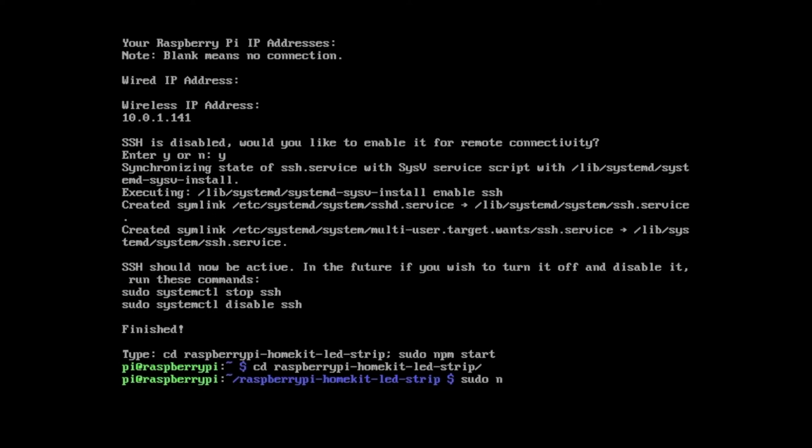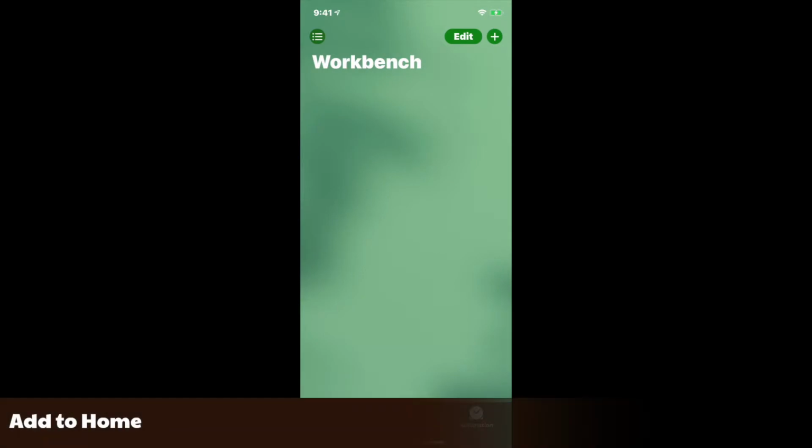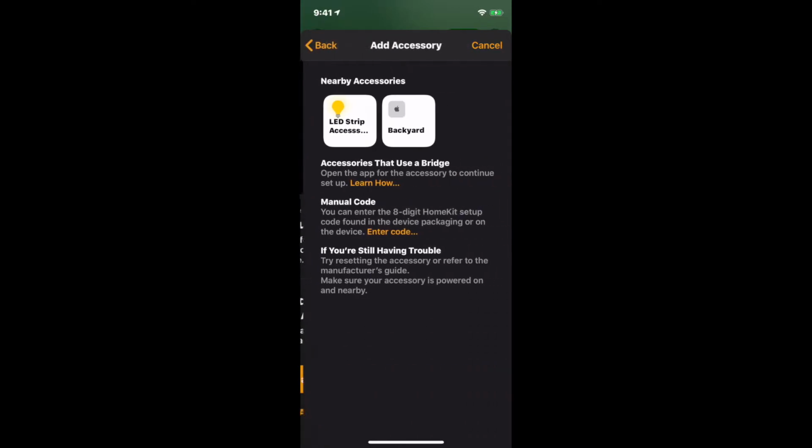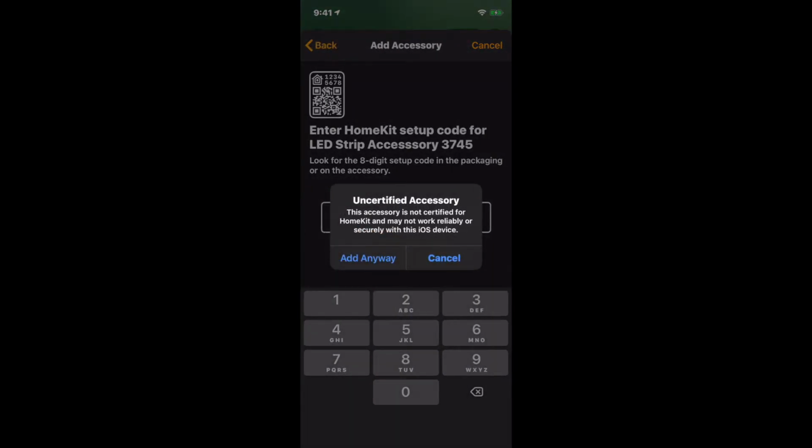If you see the same thing on your screen, you're ready to grab your iOS device and set up the LED strip. In the Home app, tap on the plus button and choose Add Accessory. Then tap I don't have a code or cannot scan. You should see the LED strip accessory. If you don't, make sure you and your Raspberry Pi are on the same network. Tap the icon and then tap Add Anyway on the prompt.